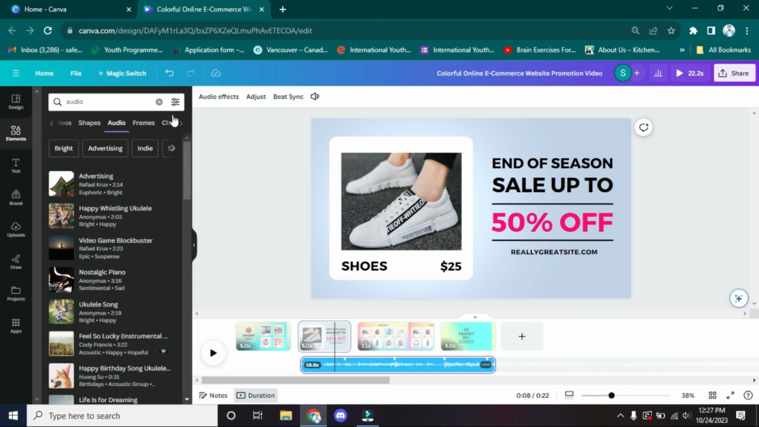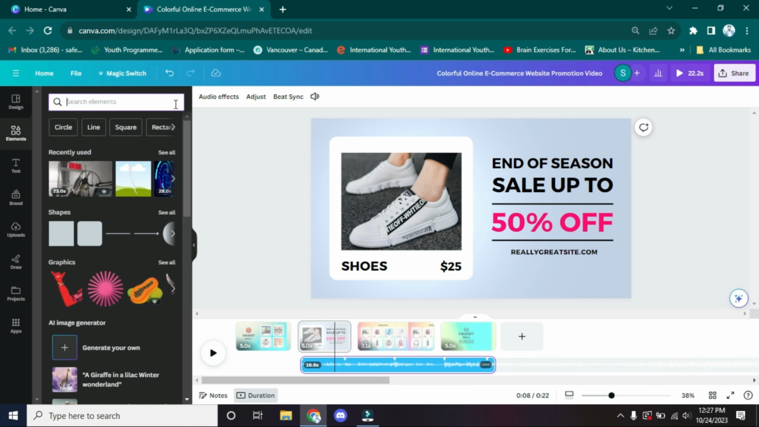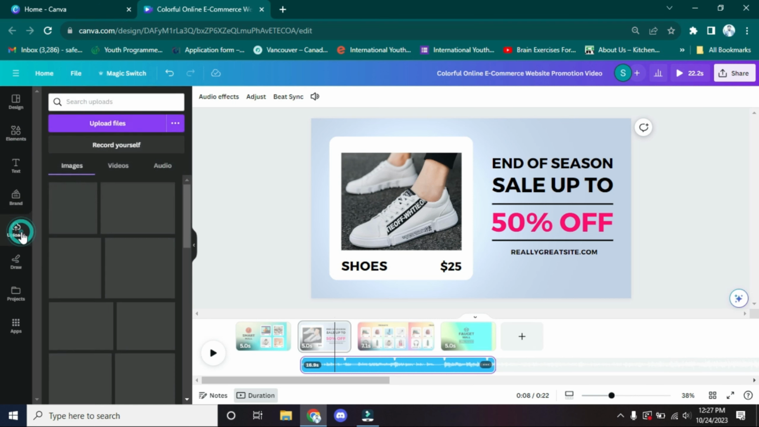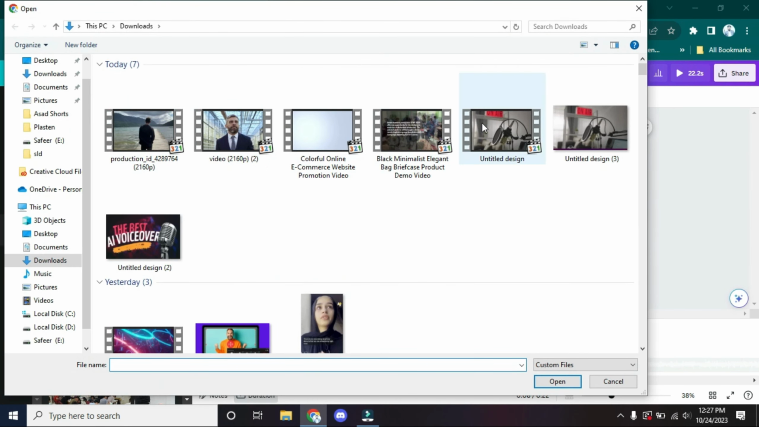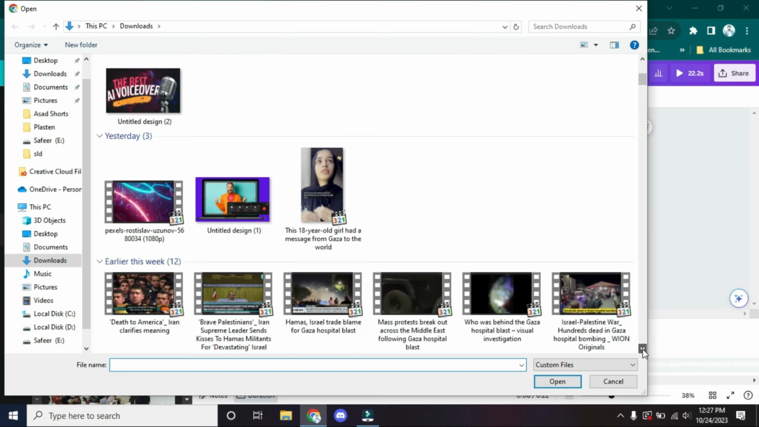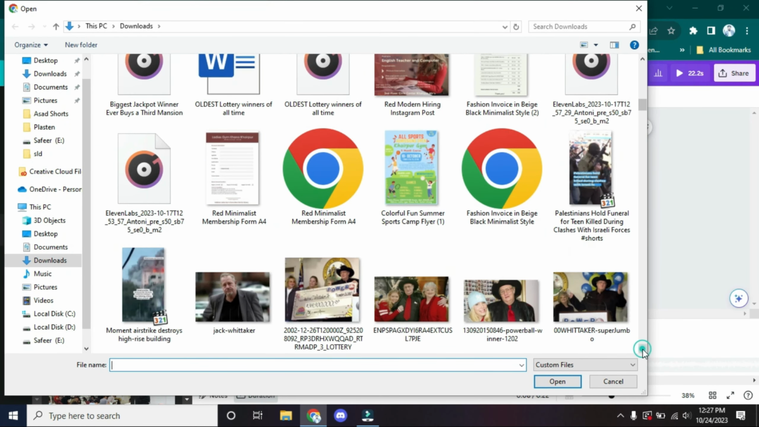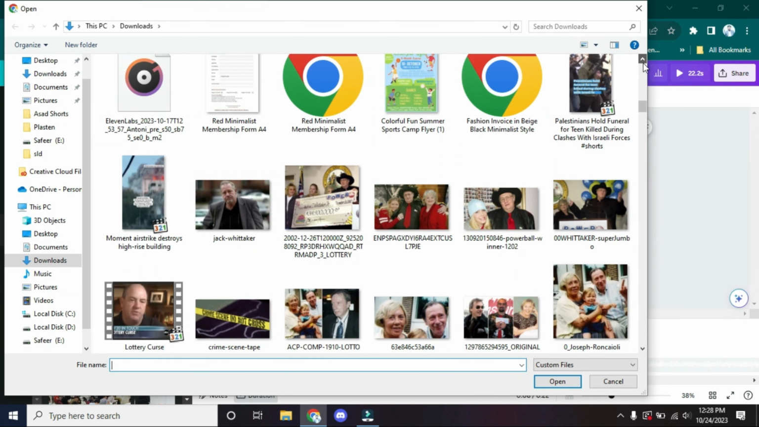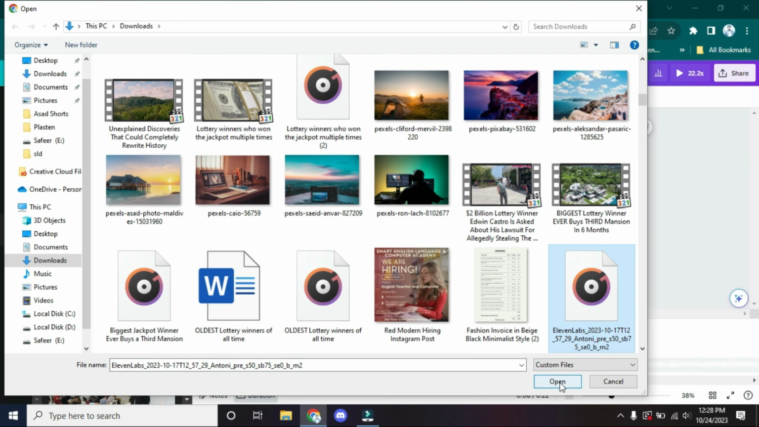Now if you want to add your own, you can do that also. Simply you have to come to the upload. After upload you have to click on upload files. Now you have to select your audio file. Simply scroll it. I have an audio file, a voiceover, so I'm going to add that one. Let me find that. I think this one, yeah. Now click on open.